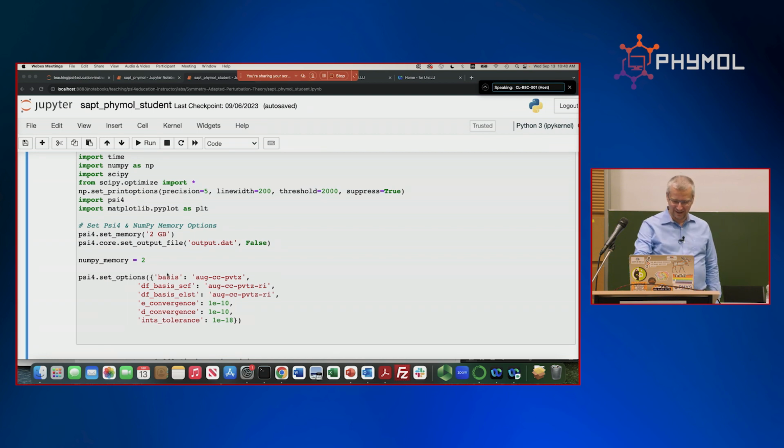If you're an intermediate or advanced Python user, you immediately recognize that what we passed on to set options is a dictionary. You see these curly brackets. And this dictionary can hold as many options as we like. And some options, as you see, have values that are strings, like this basis set, and some options have values that are real numbers, like the tolerance for integrals. So we told Psi4 how much memory to use. We told Psi4 what basis set to use.